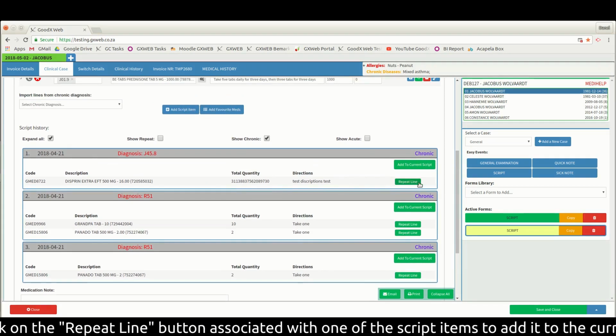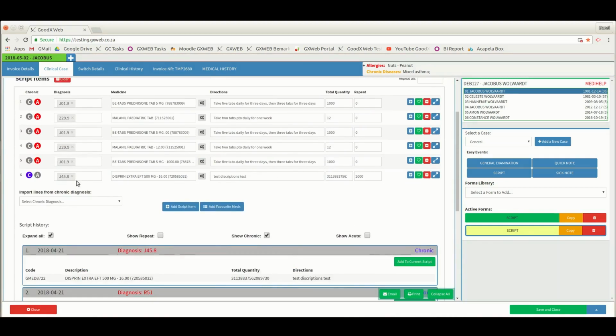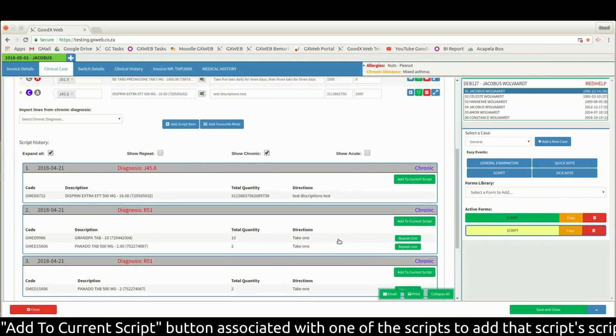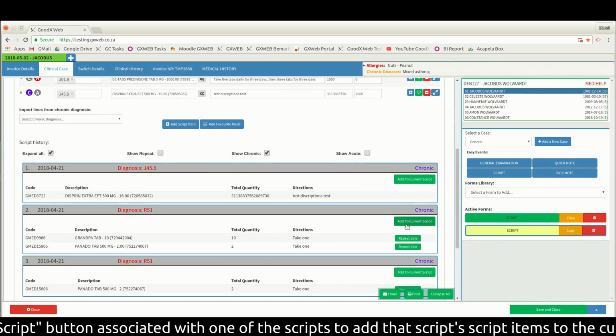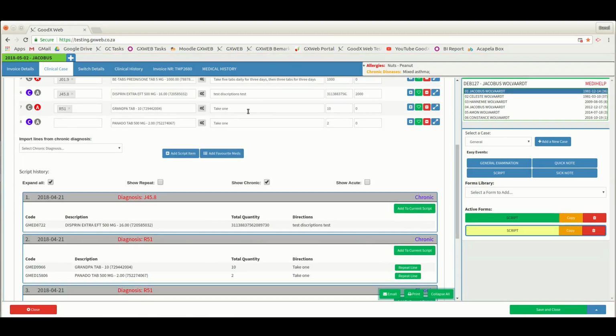Click on the Repeat Line button associated with one of the script items to add it to the current script. Click on the Add to Current Script button associated with one of the scripts to add that script's script items to the current script.